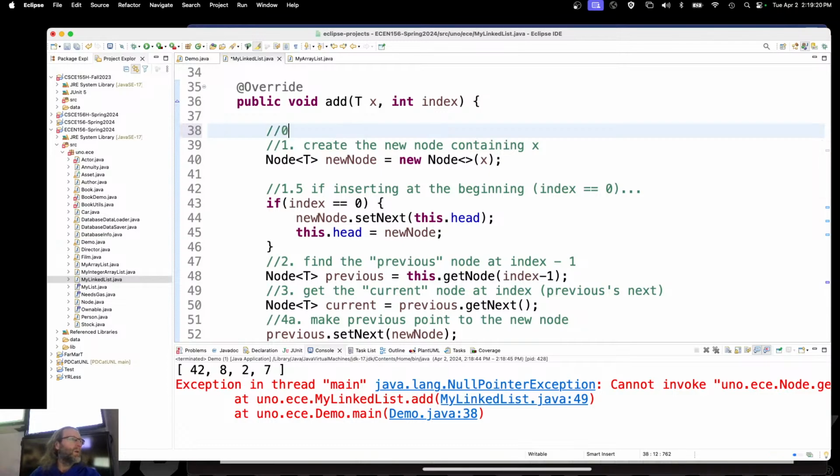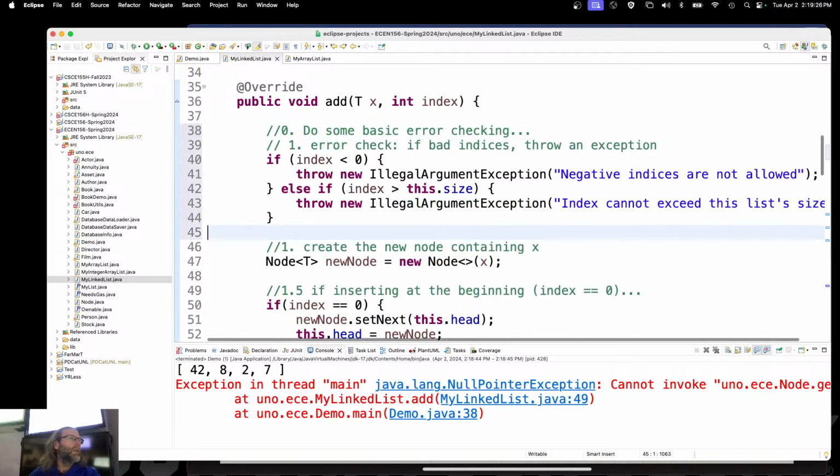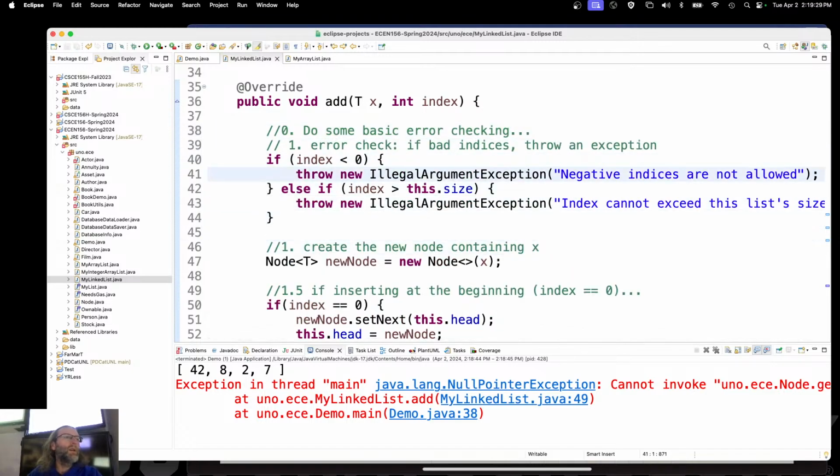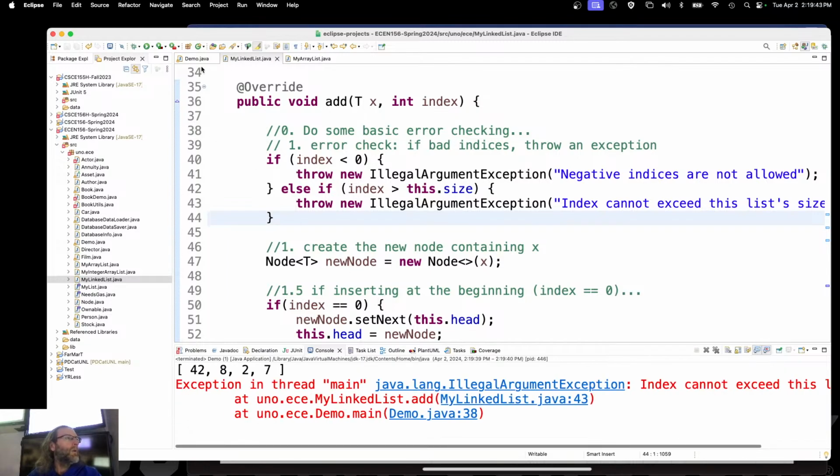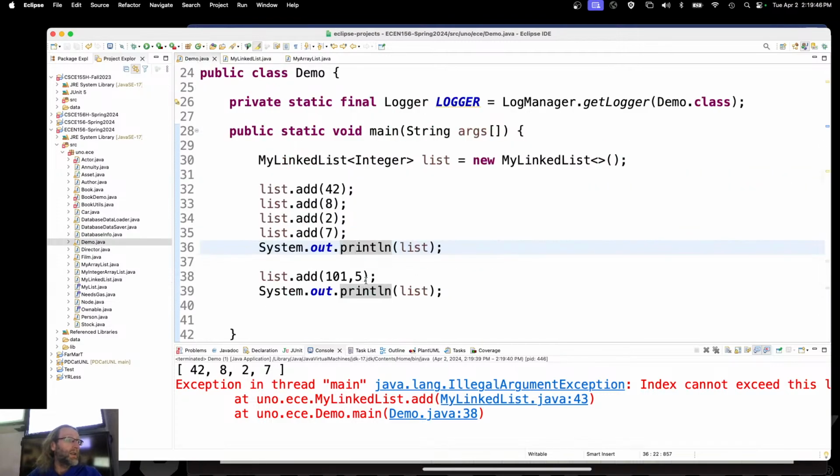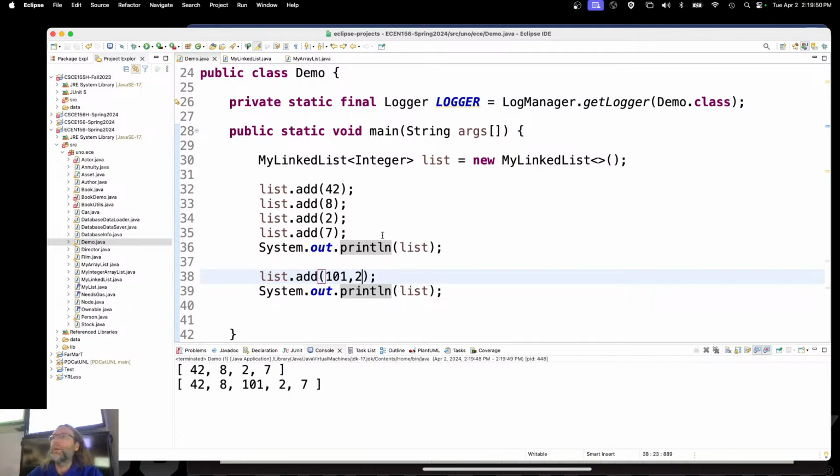So 0, do some basic error checking. Right. If you give me a negative index, I'm going to throw that back at your face. If you give me an index value that exceeds the size, then I'm going to throw that back at your face. Right. Run this again. Okay. Index cannot exceed this list size. Now it works. Right. It works as expected at least. Right. Let's bump that down to 2 again.